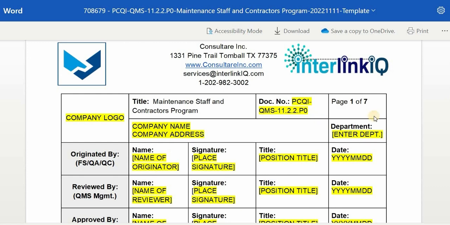For the page number, we use the page X of Y format. Ensure that it reflects the current page position and the total page number of the document. Then here, insert the company logo together with the company name and company address, and enter the designated department.